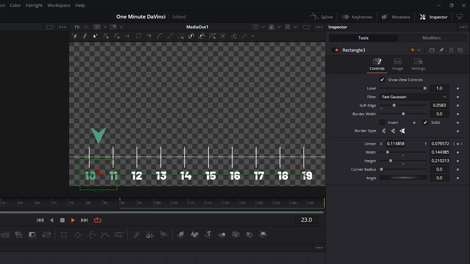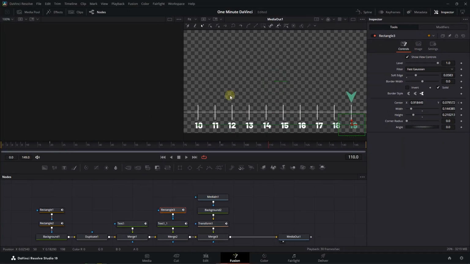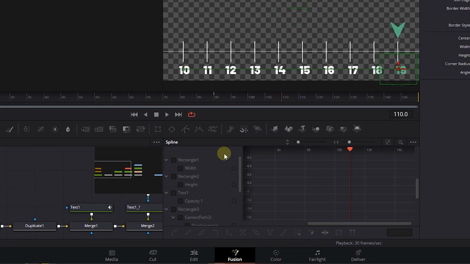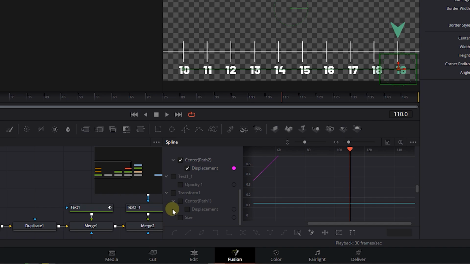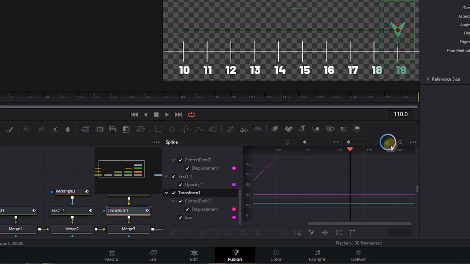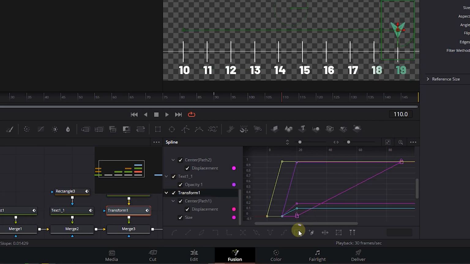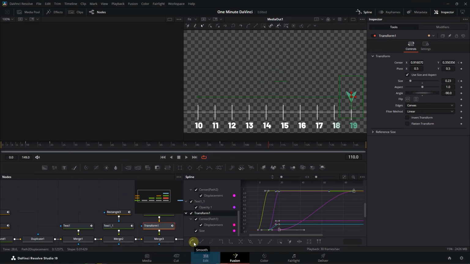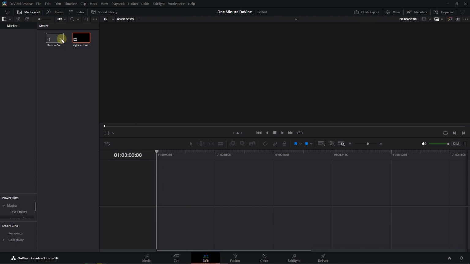Now we have the animation, but it's not smooth. To smoothen the animation, open up Spline panel and check all the checkboxes. Click on this button to see all the keyframes. Click on this button to select all the keyframes. Click on this button to add curves to the keyframes. Now go back to Edit page and drag the composition into Timeline.